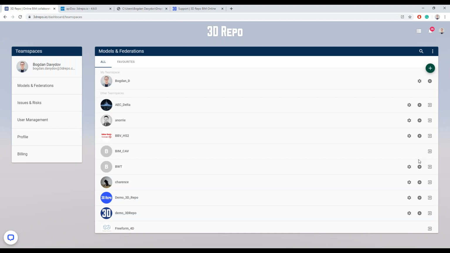Question as well, GIS integration, are you able to do that? Yes, currently you can link maps to 3D Repo and load them as map tiles. We have OpenStreetMap or Here Maps integration. So that's doable inside the model viewer. You can do that.